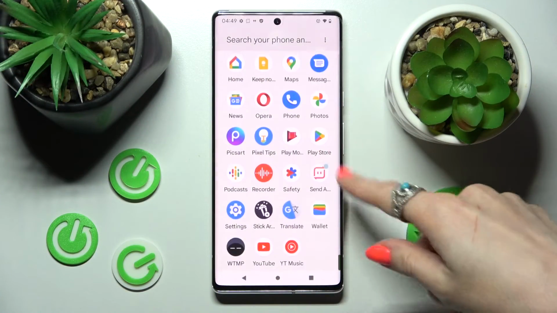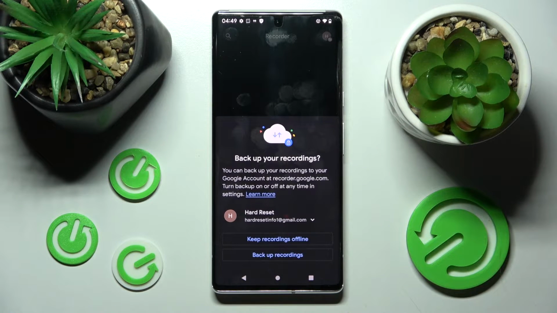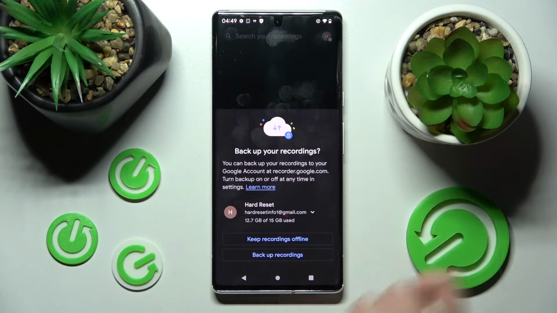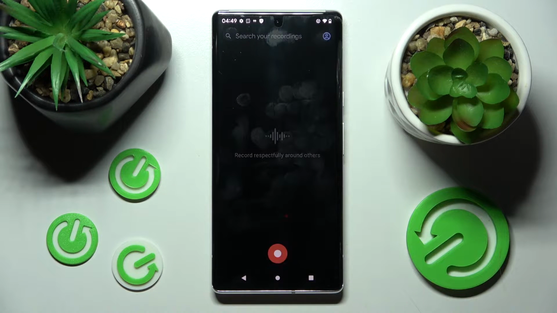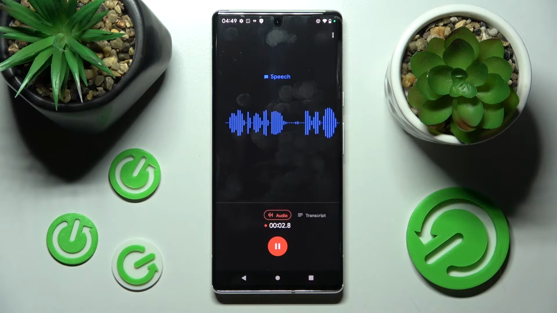First of all, you need to find Sound Recorder app and click on it. Now just get started. Click on one of those options. I will go with Keep Recordings Offline and tap on this red button to start recording. Then select Allow in the pop-up.